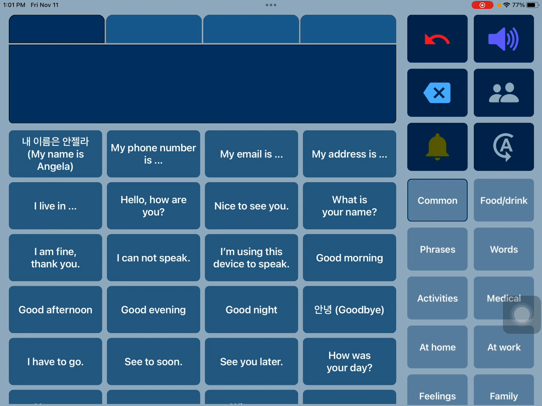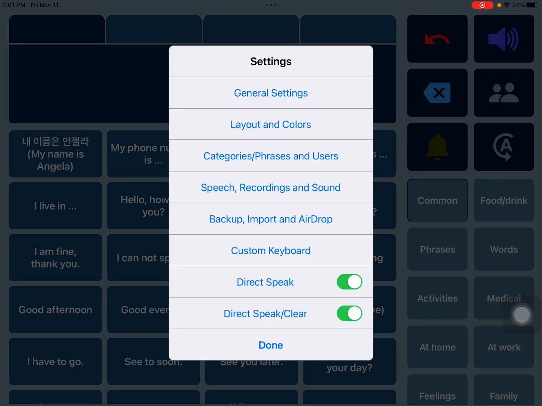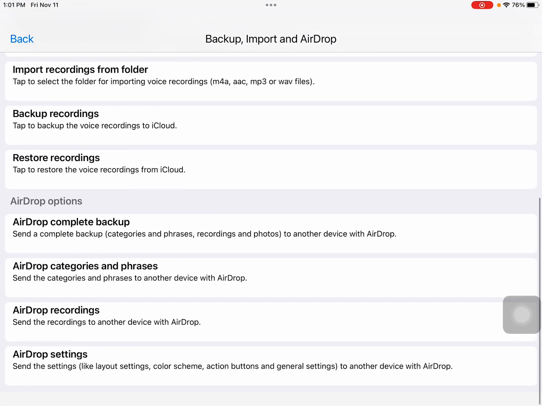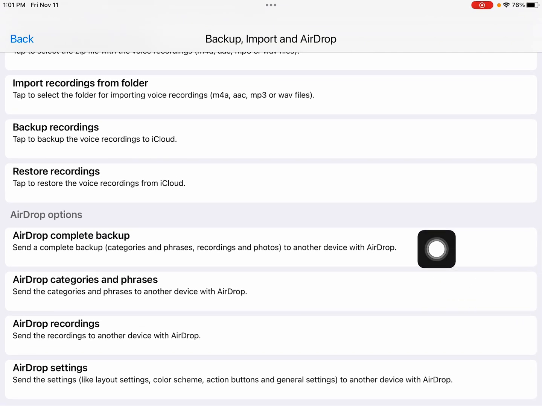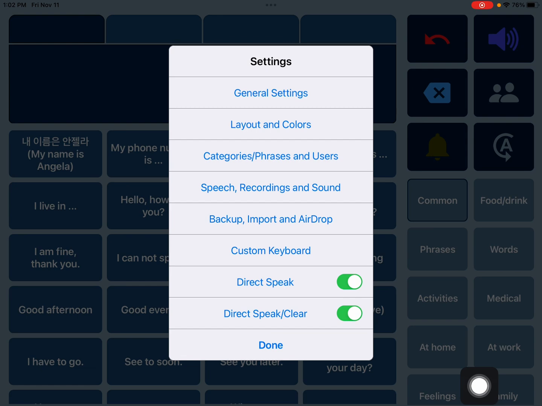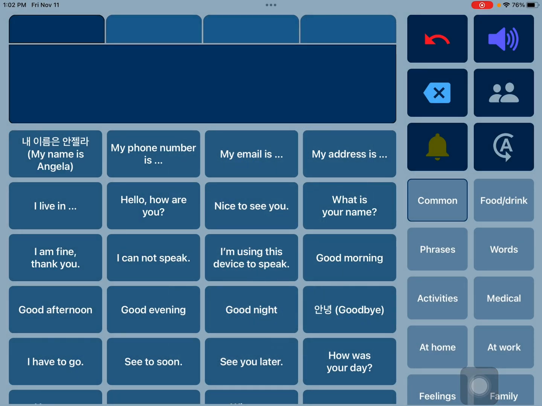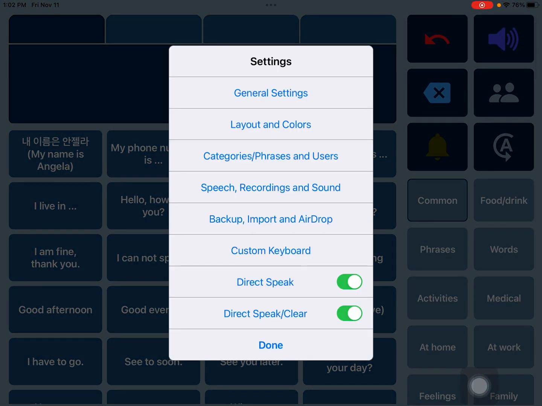You also have a way over in your settings to backup and export. My favorite way here is this one, AirDrop Complete Backup, because that includes a complete backup of the categories, phrases, recordings, photos to another device with AirDrop. So that sends everything. Well, everything except for your settings. So I would send that, and then I send over the settings because I've done a customized color scheme here that I really like.